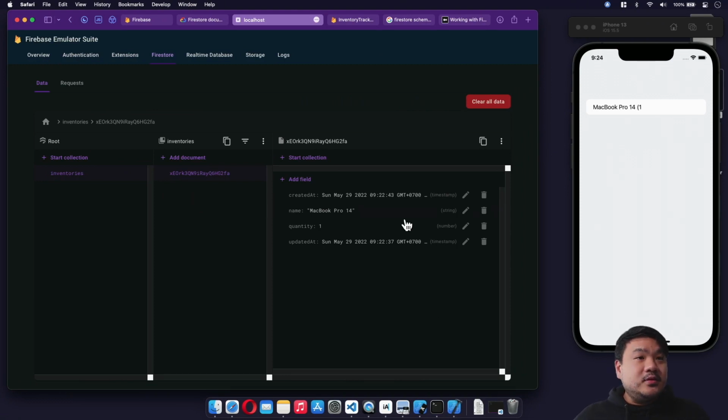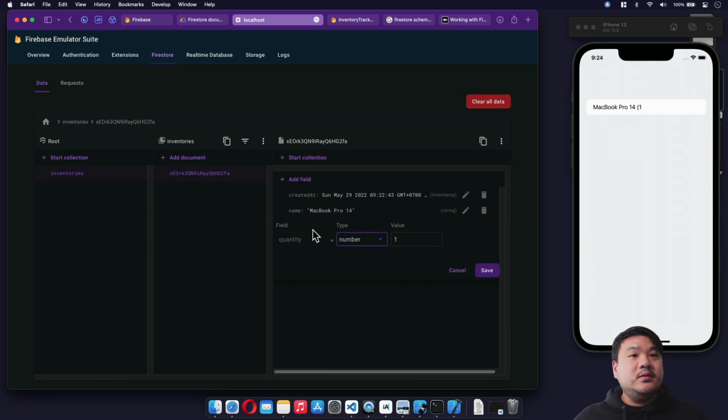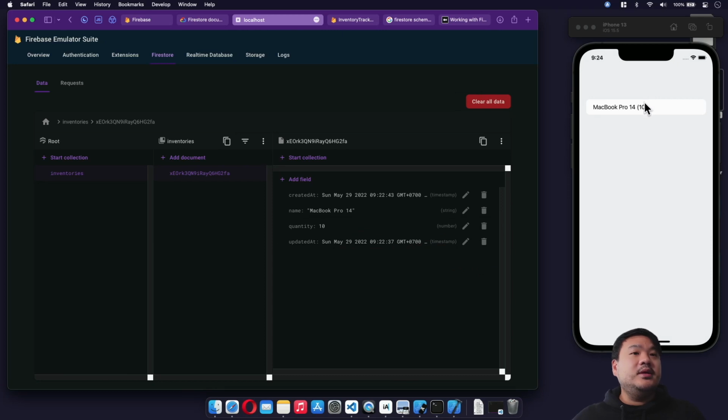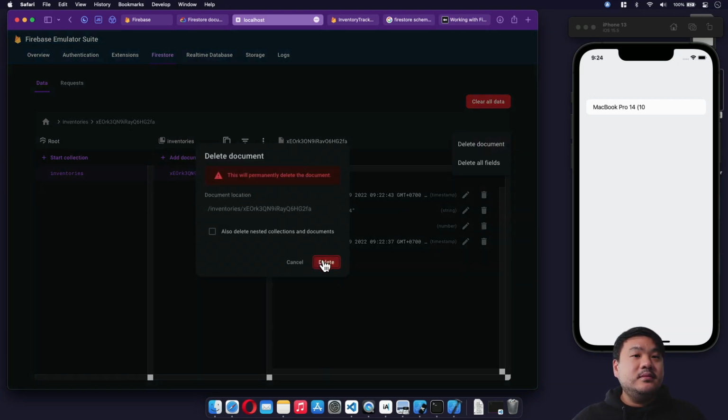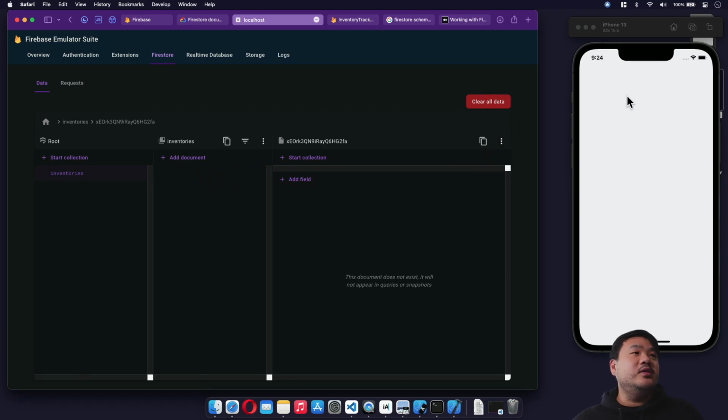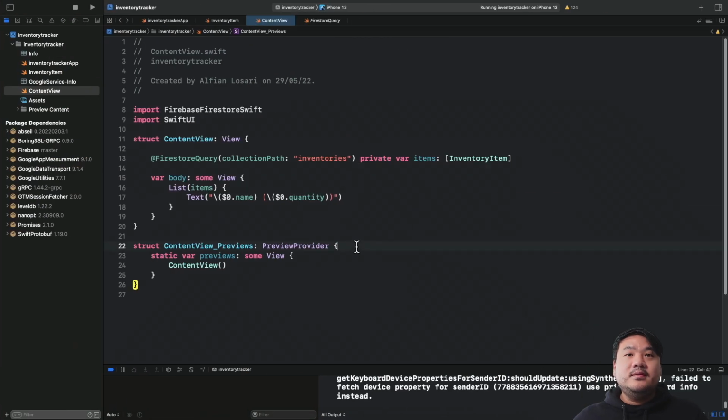So if I change the quantity, boom, it got updated in here. If I try to, let's say, delete this document, boom, it deletes the document in the UI as well. Nice. So using this FirestoreQuery just works like magic, right? We don't know the underlying mechanism to query this as well as adding the snapshot listener.